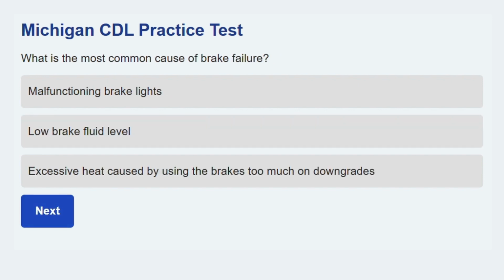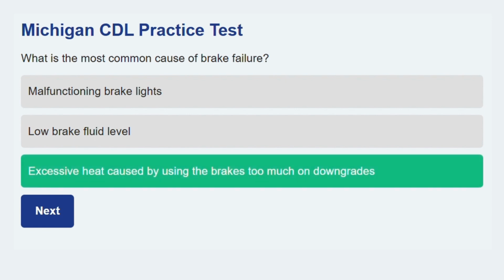Let's continue. What is the most common cause of brake failure? Excessive heat caused by using the brakes too much on downgrades. This leads to brake fade, a loss of braking power.